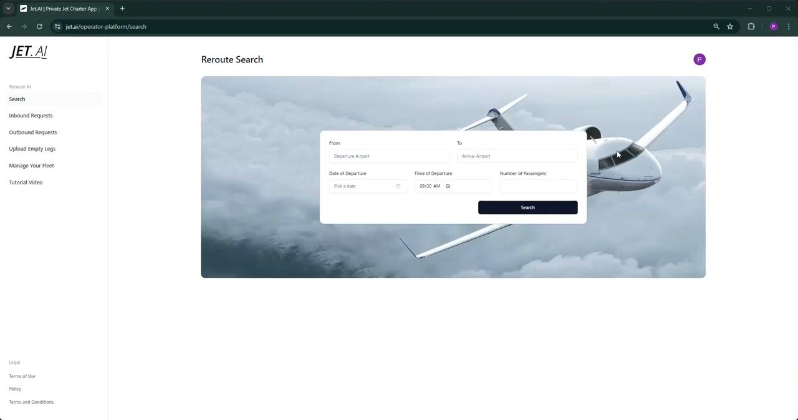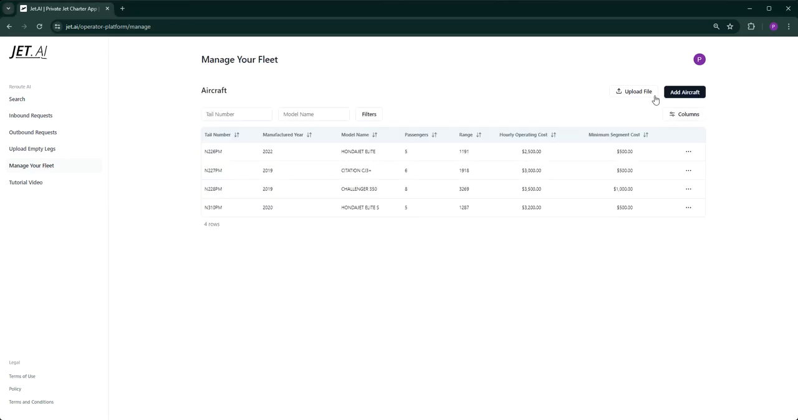This is a brief tutorial video on how to use the JetAI Reroute platform to help optimize your empty legs. So this is the operator side of the platform, and everything can be navigated here from the left-hand column. So let's go ahead and click on Manage Your Fleet, and I'll show you how to add an aircraft.